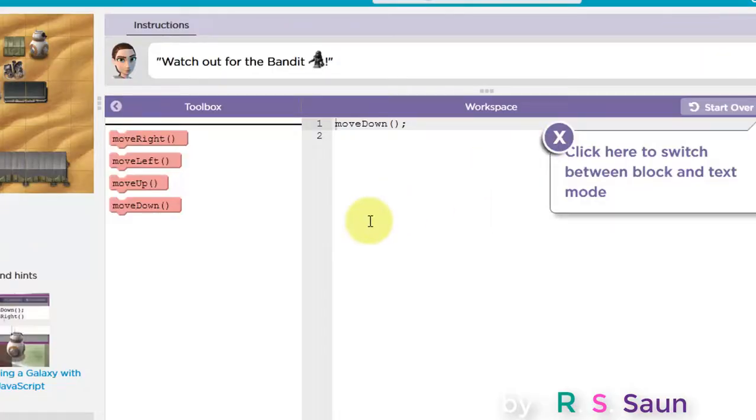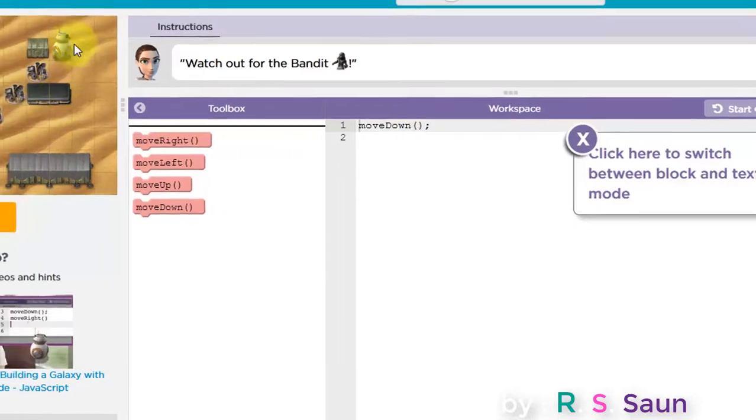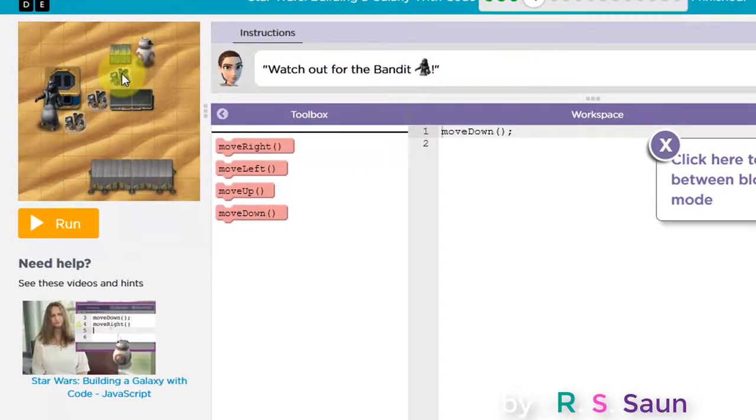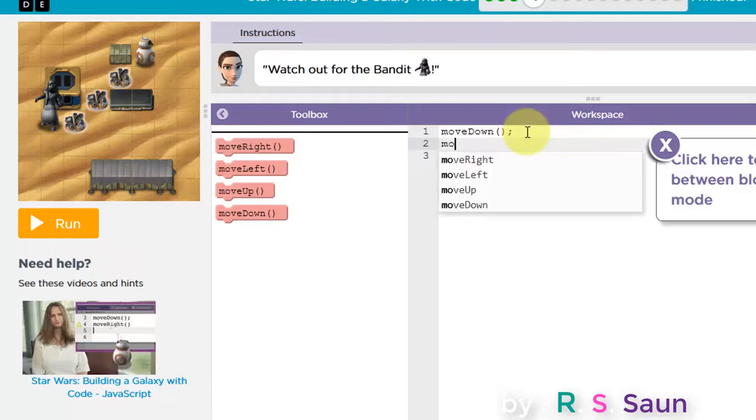Okay, you can go ahead and watch the video. I'm not going to do it. So now what we need to do, we need to collect all the pieces. For this we have to move down, then to the left, then to the left, then down, then down, then left. Okay, I can type it. Okay, let's say move down and then move toward the left.